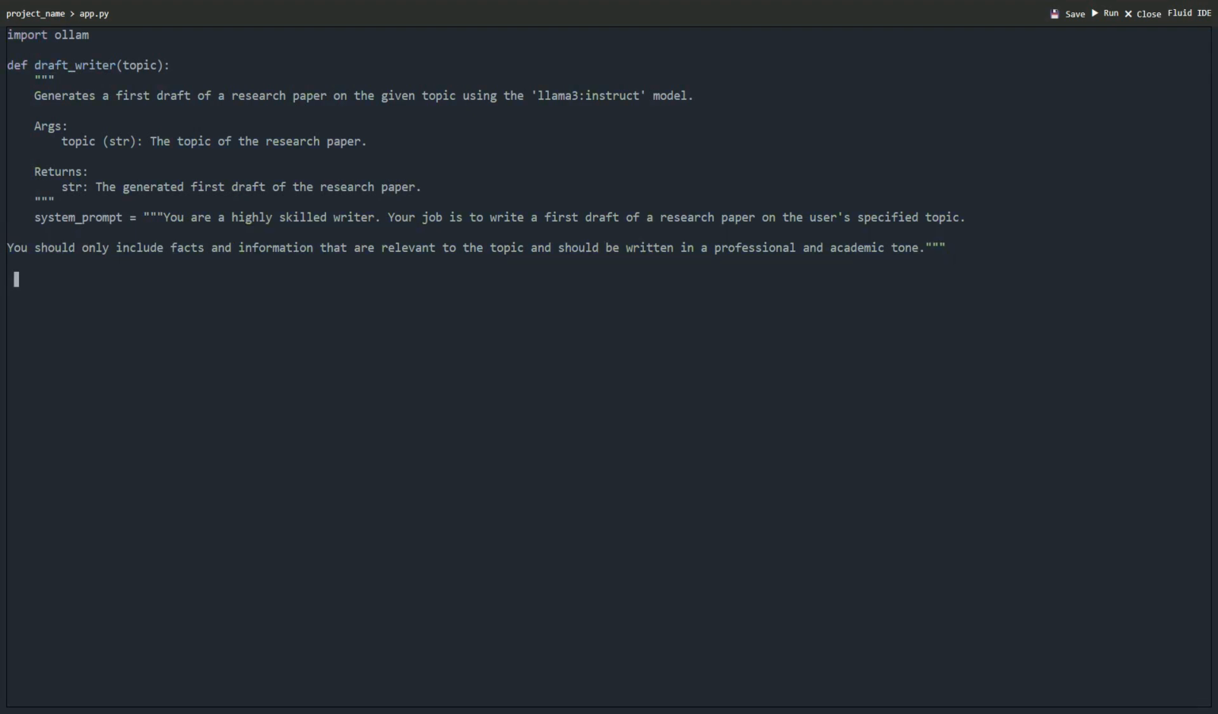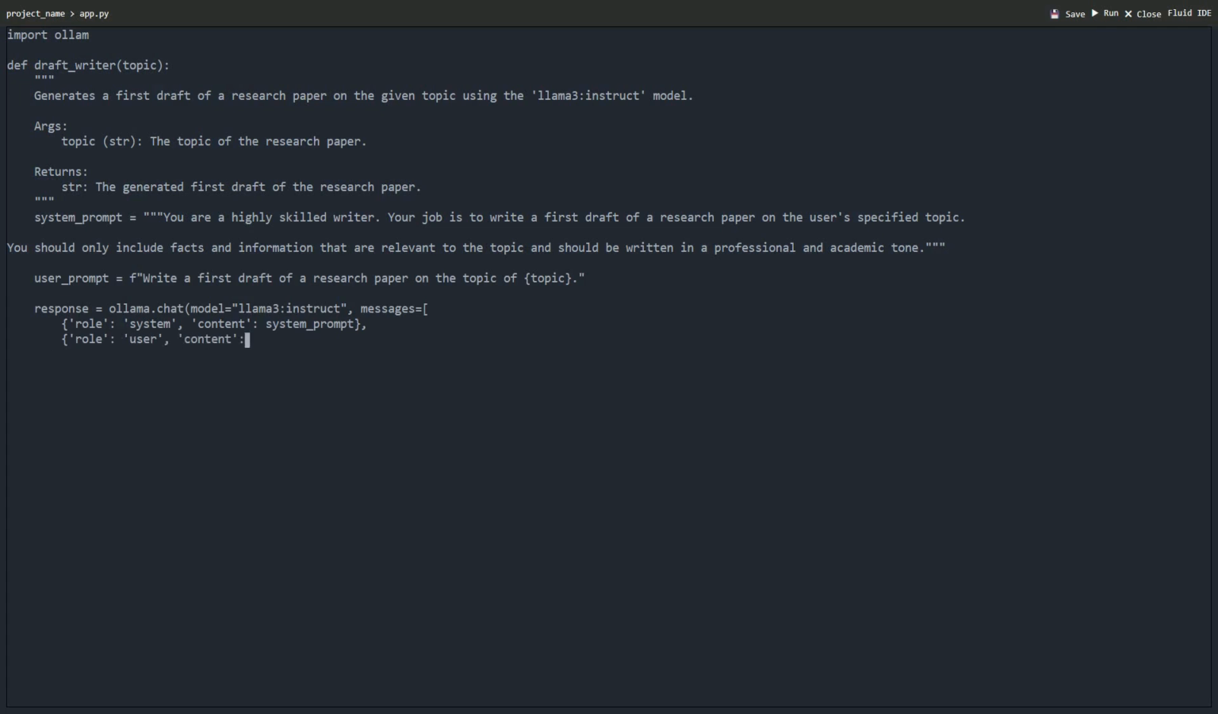Now we're going to work on generating a research paper draft using the Llama AI model. Here, I'm creating a prompt for the user, which will be used as input for the AI model. I'm defining a variable user_prompt and formatting it with the topic that was passed in earlier. This prompt asks the AI to write a first draft of a research paper on the given topic.